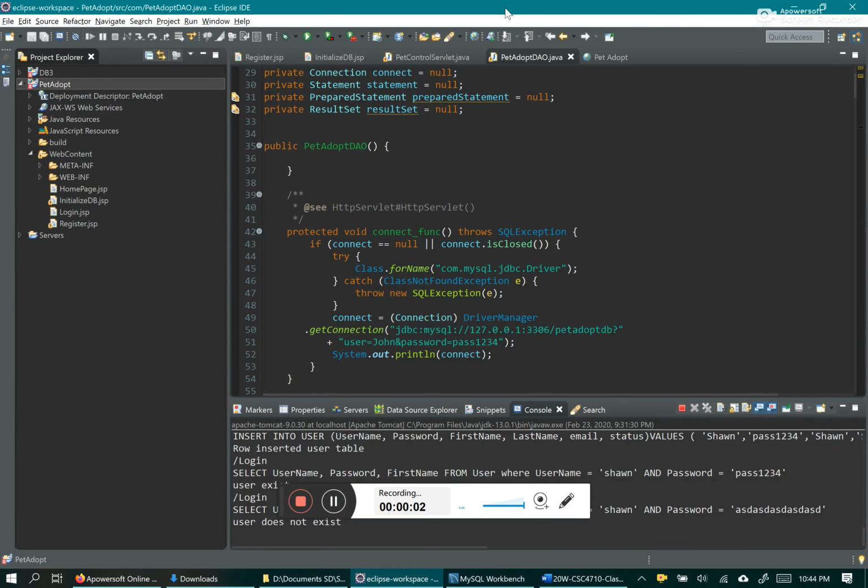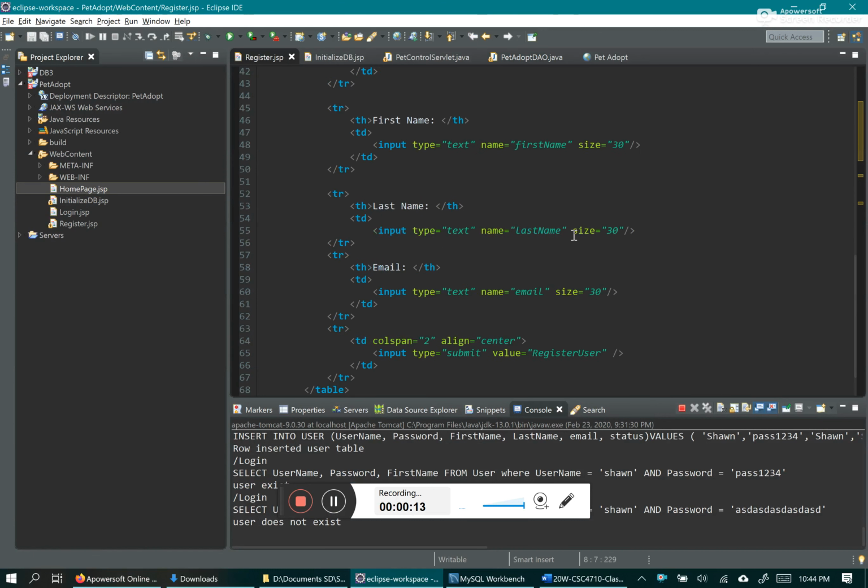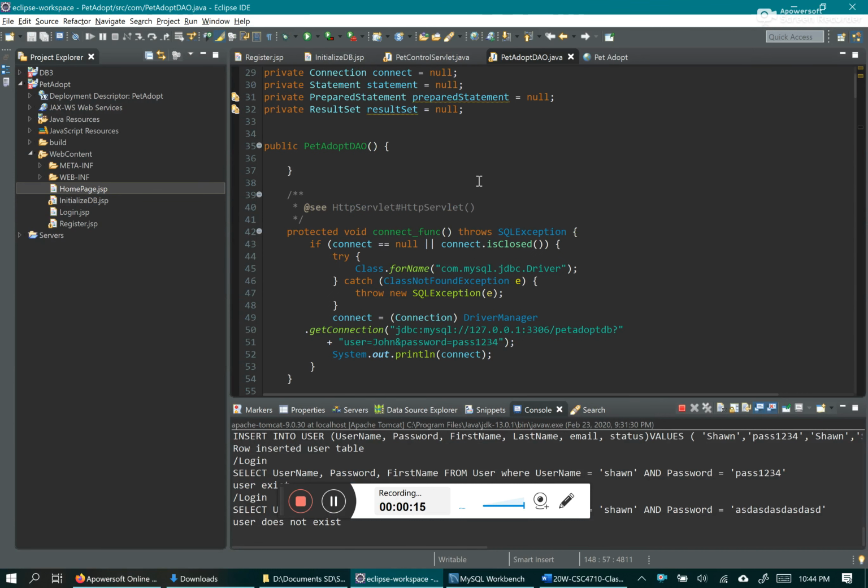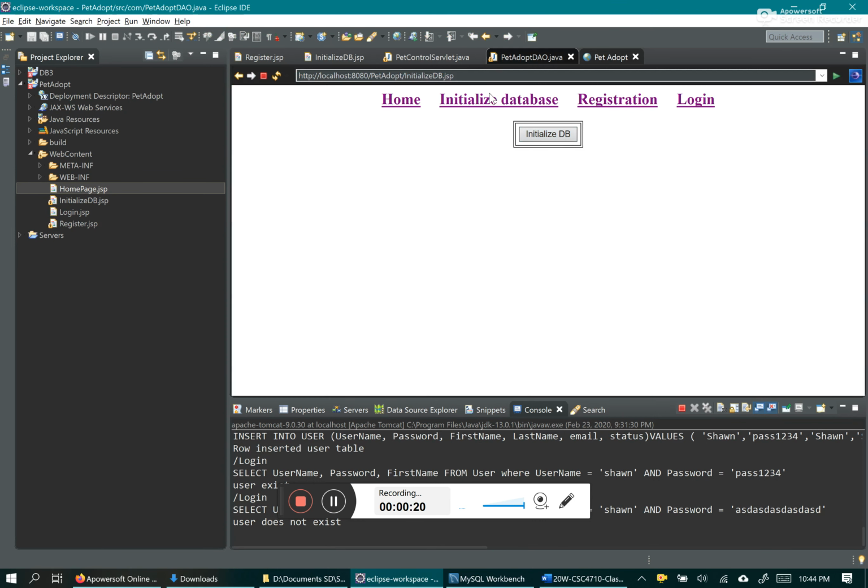Okay, this is Sean. I'm going to go through part one of the project. So, the bulk of the code was the DAO and the servlet.